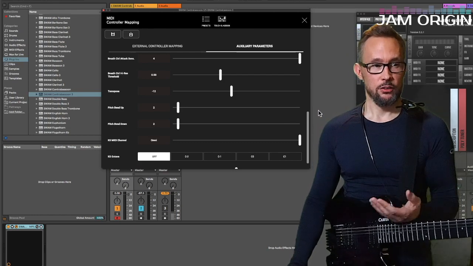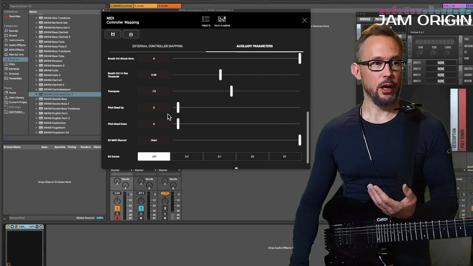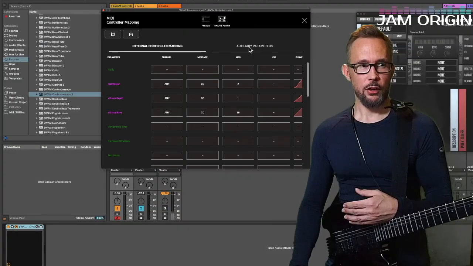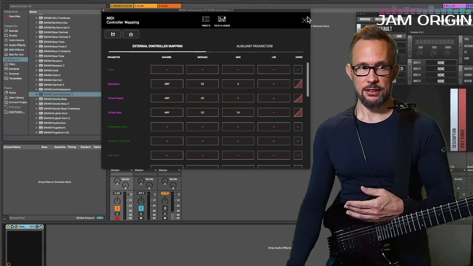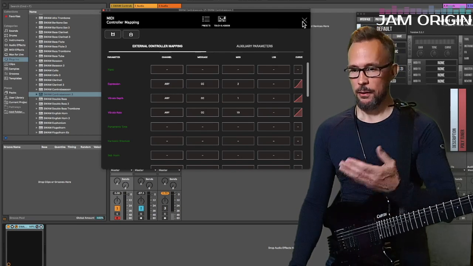So you have the transpose alternative here and you have the pitch bend also. With regard to the auxiliary parameters, I wouldn't change that much since it's the backbone of these presets.